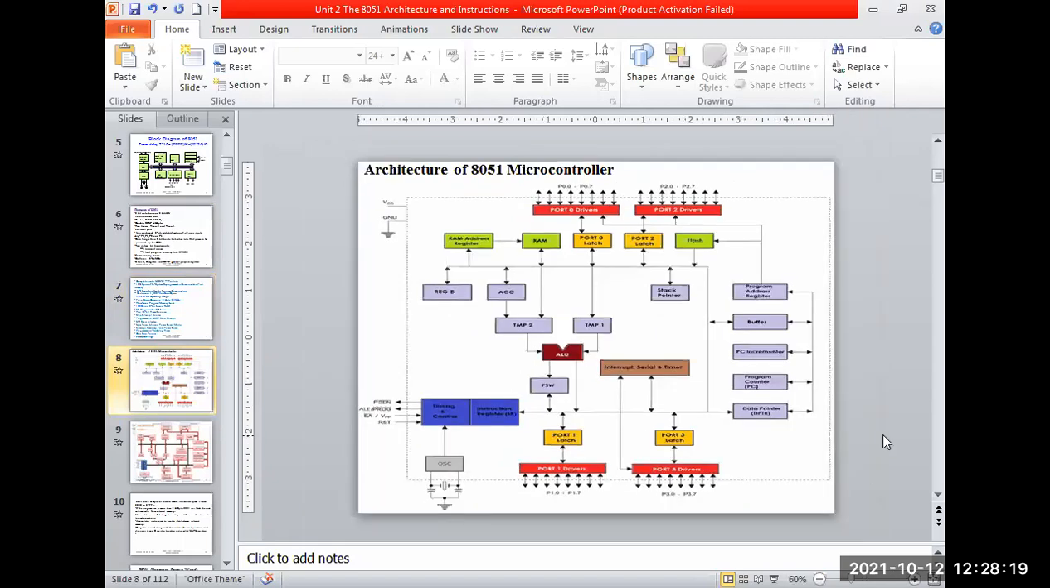Then we have the next, sorry, not block diagram now. Now we have the specific architectural diagram of the 8051 microcontroller. You should understand what is architecture and what is a block. Block means all these blocks: 4 ports are there connected to the data bus, the CPU. Then it has UART connected here to the data bus, and memory to the data bus.